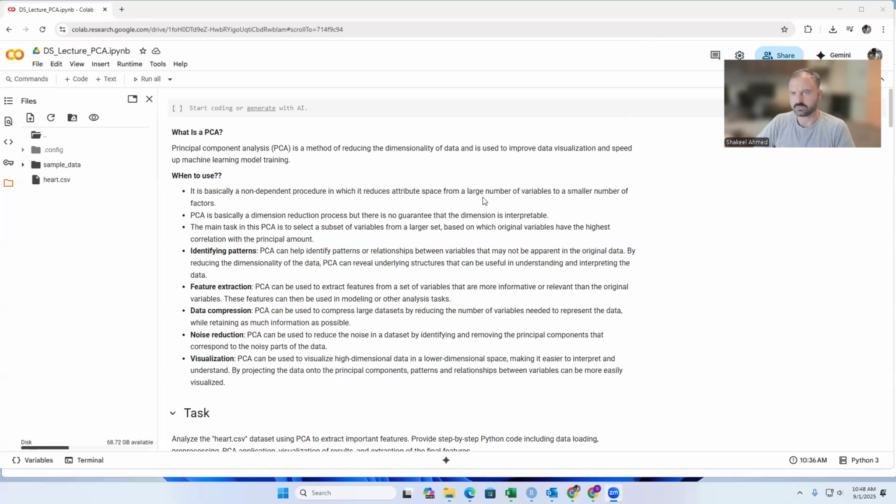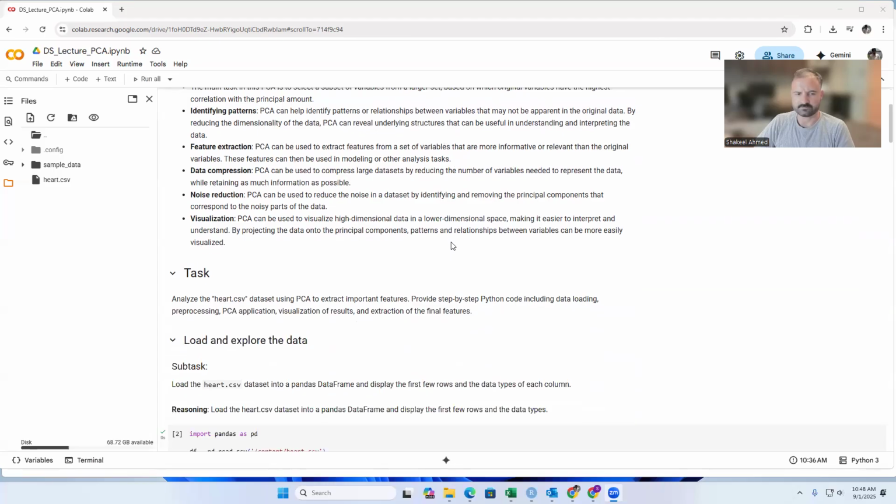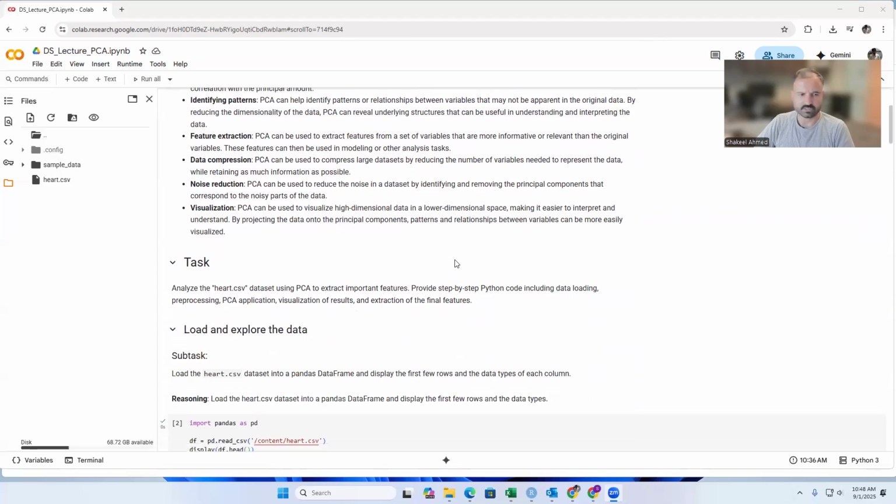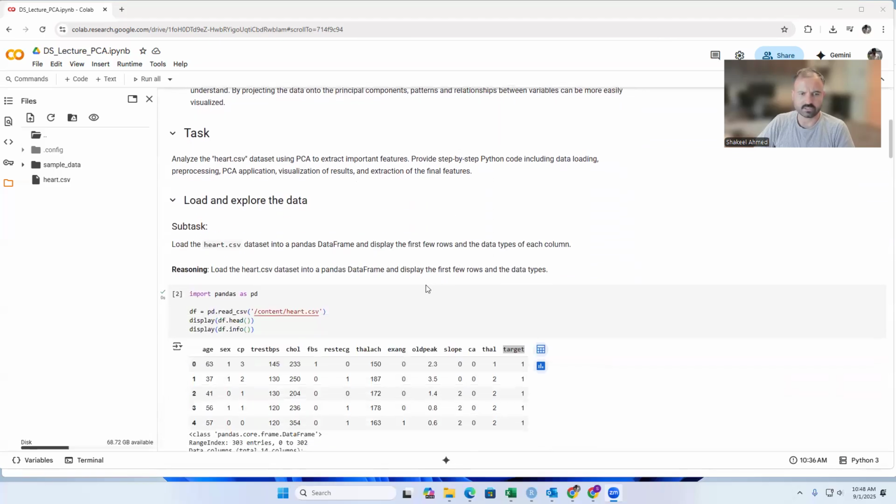You can also read about principal component analysis in different books. This tutorial consists of implementation of principal component analysis on a dataset. That is a heart disease dataset I have taken from Kaggle.